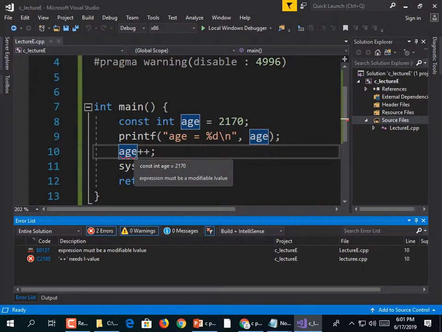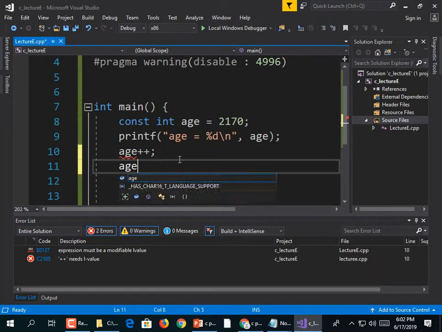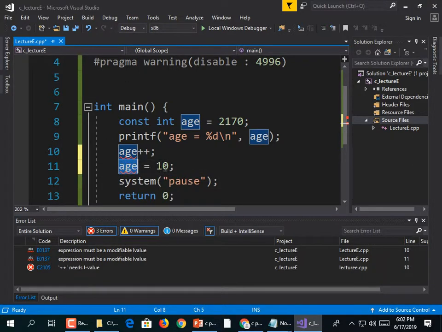Well, what's an L value? It just means one on the left-hand side of the expression. If you have this, age is equal to 10, this is the L value, and this is the R value. And if L value is a constant, then it can't be changed.